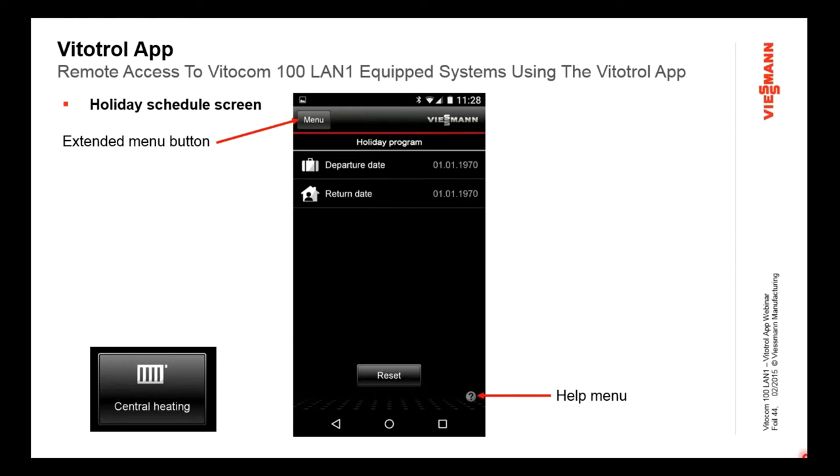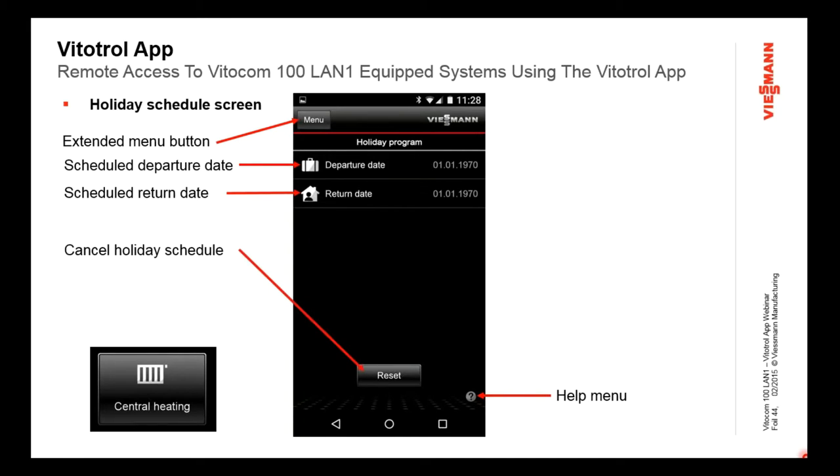So we see the next one down is the holiday program. Now this is a vacation schedule. So this is another mode. So we have party mode and eco mode, which is a one-time. We have our daily schedule, which happens every day, however we establish it. And we have the vacation mode. So if a customer wants to go on vacation, they don't have to adjust their daily schedule. Basically, all they have to do is go in and put a departure date and a return date.